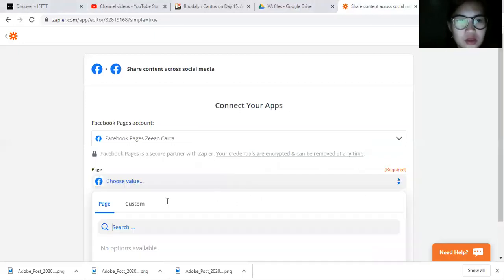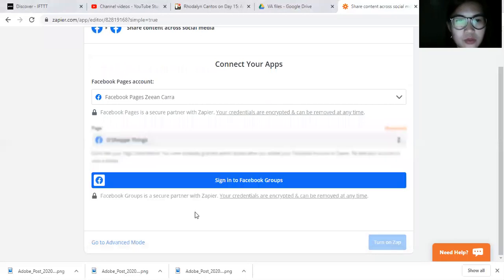Sign in to Facebook. Okay, so we have to sign in again. After you sign in again to your Facebook groups, Zapier will ask that it would like to post content into groups on your behalf, and you have to allow this because Zapier can't do what you have to do.